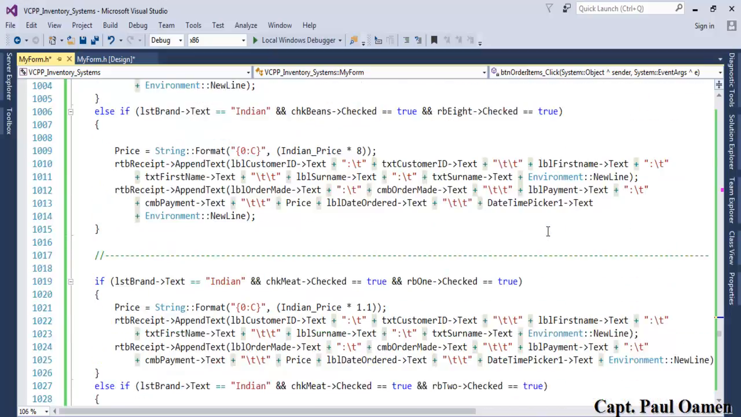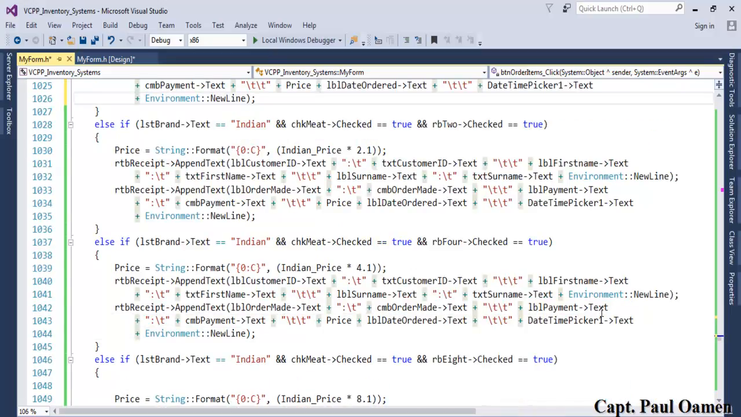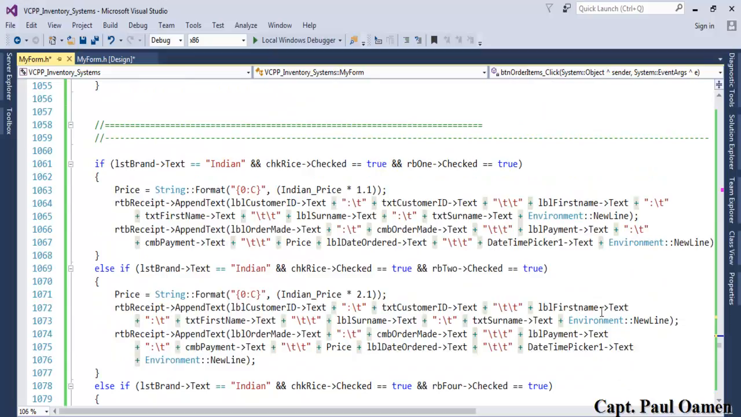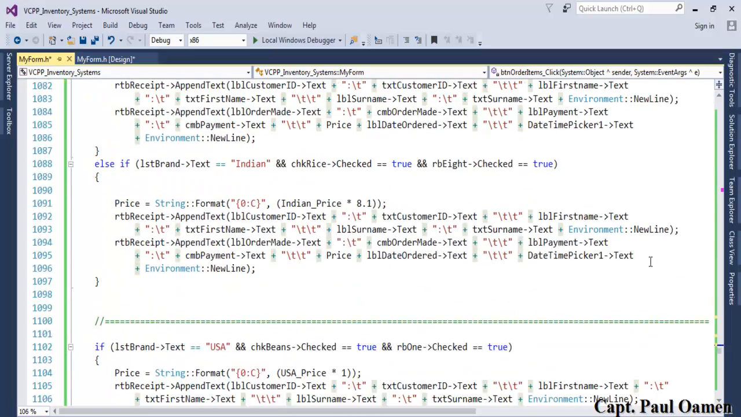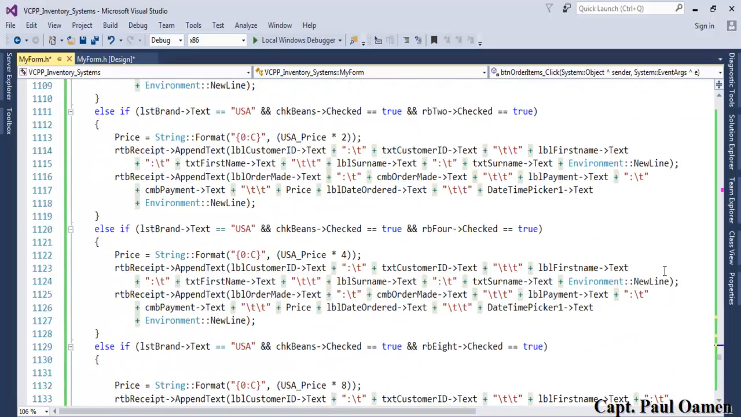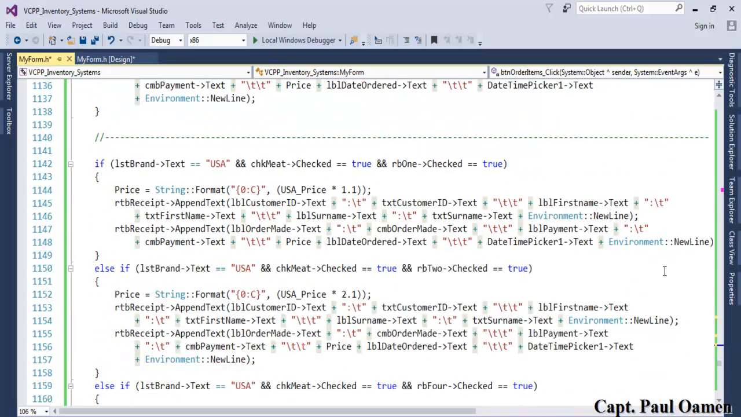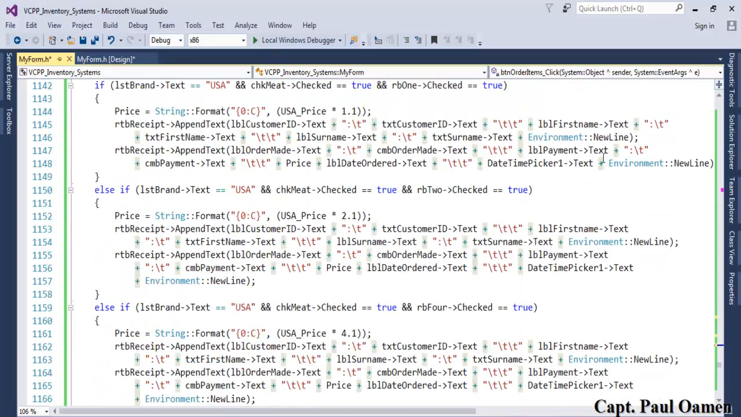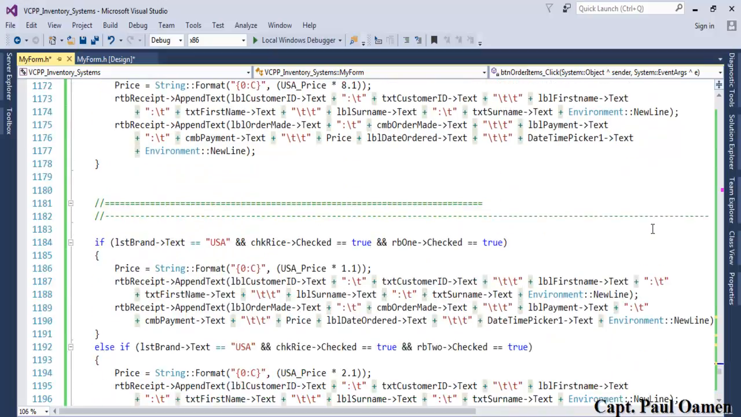Okay, the Indian one is just the same lines of code. So let's speed that up to the United States one so that you guys see it. It's exactly the same lines of code. Now this is the United States one. United States beans, meat, US meat, US rice.